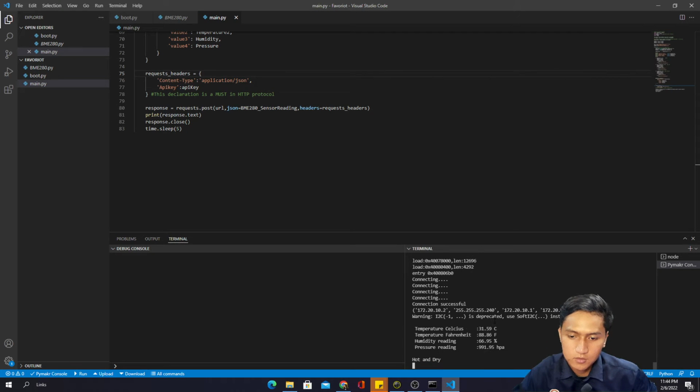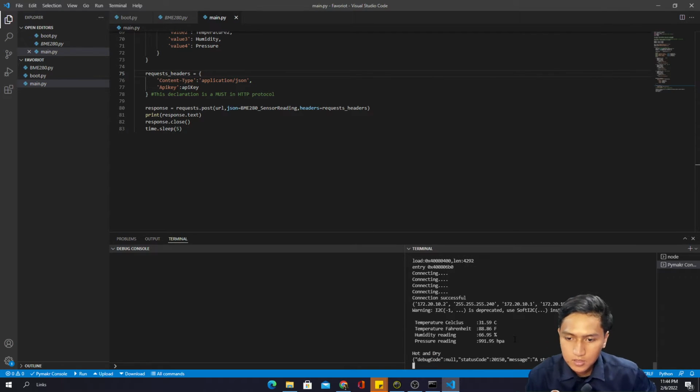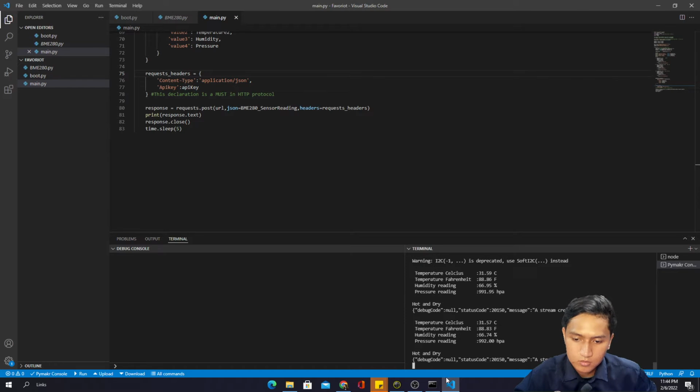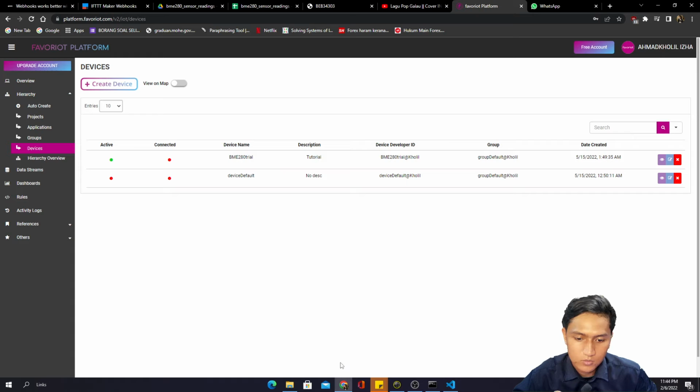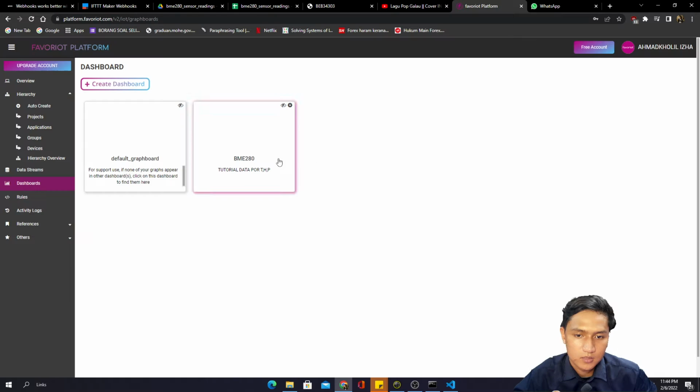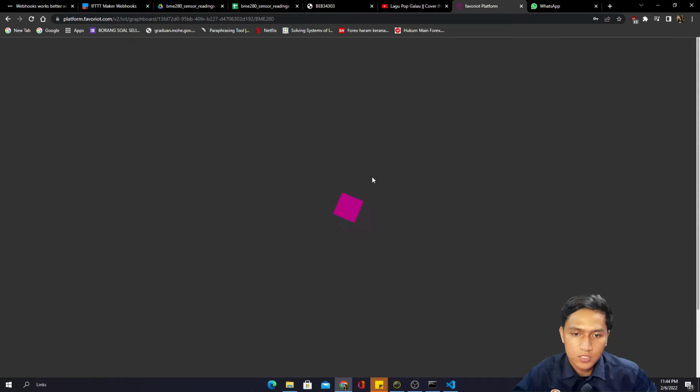Okay, still connecting. Okay, this is successful, and after that, the stream is created, the format that is recording is in good condition, and I will look into the data. So we will look at the dashboard, and we will look at the graph of the data sent to FAVORIOT.